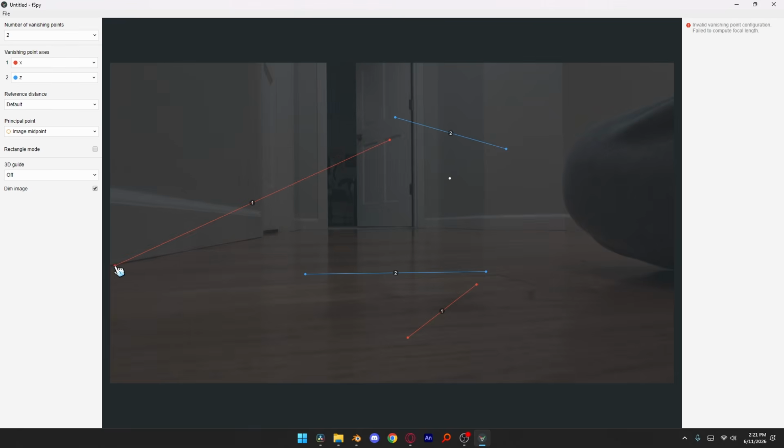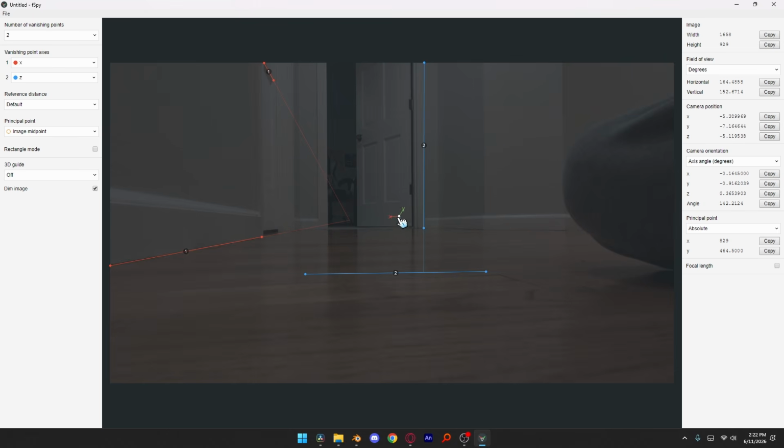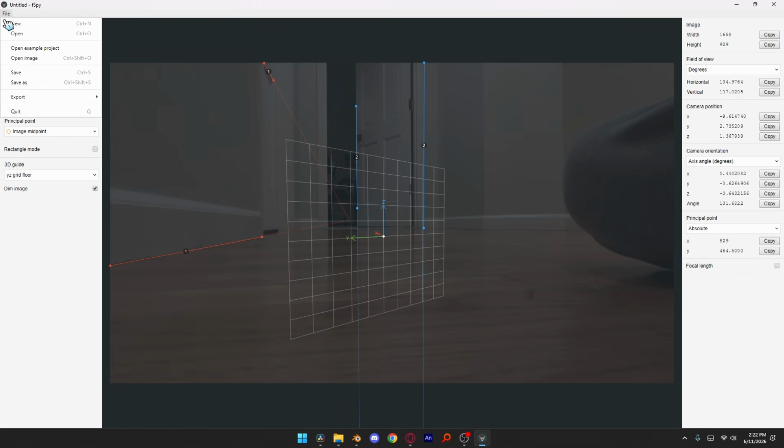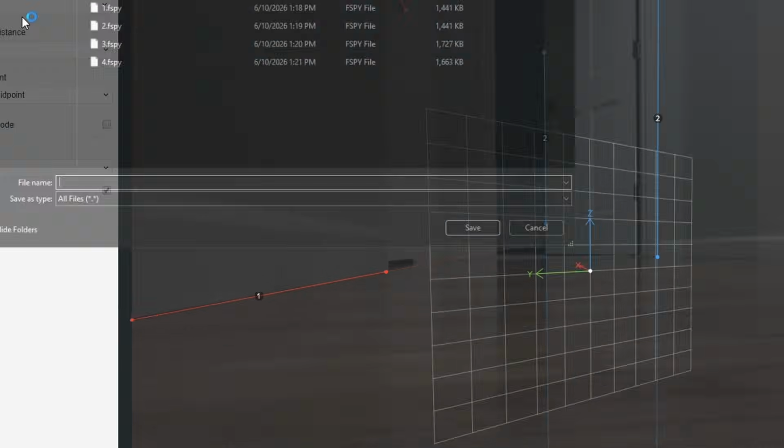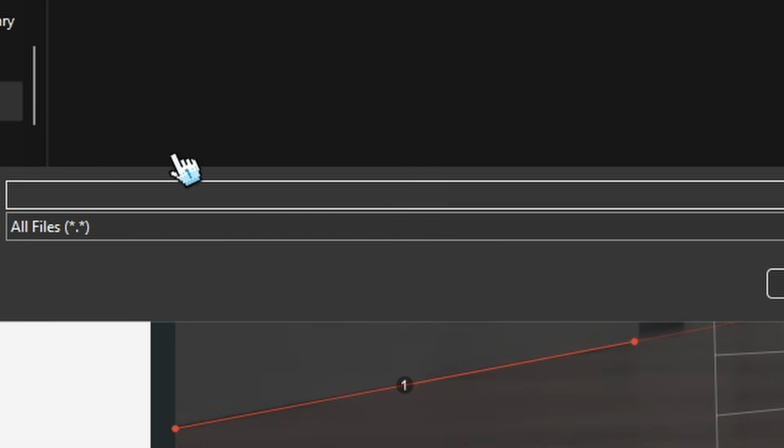If I take the red and I put it along a parallel wall, and I take another red, let's put it on the door, we have some vanishing points. The tracking points, the Z is upside down, so I'm going to change this to negative Z right there. I click File, Save As, and I'm going to save it as whatever .fSpy, and that .fSpy is very important.